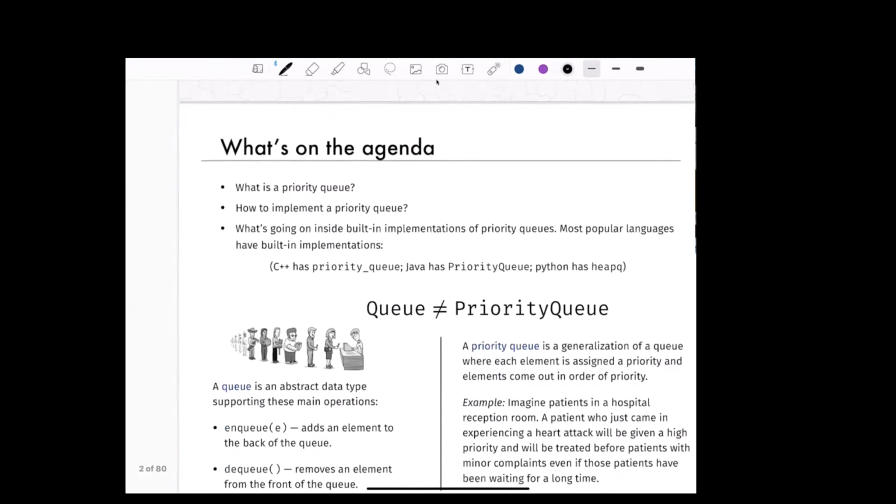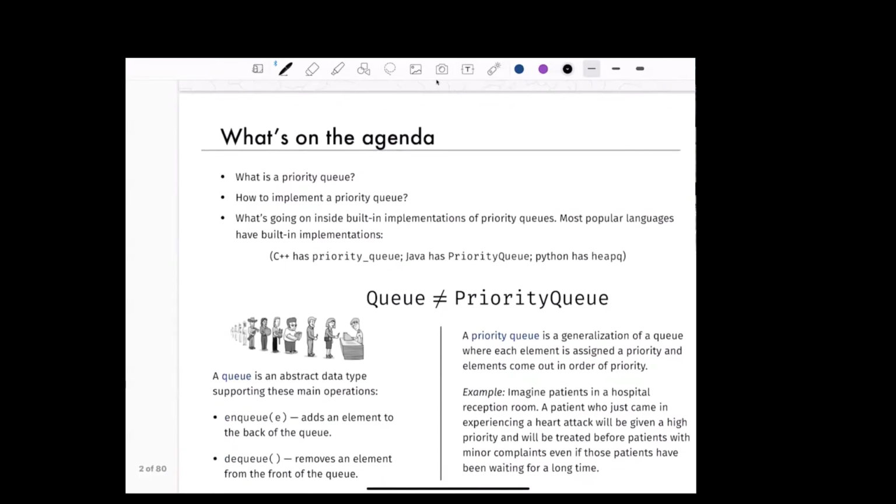Here's what we'll talk about. We'll give a definition of what a priority queue is. Okay, you're already familiar with a queue. So a priority queue is not a queue.